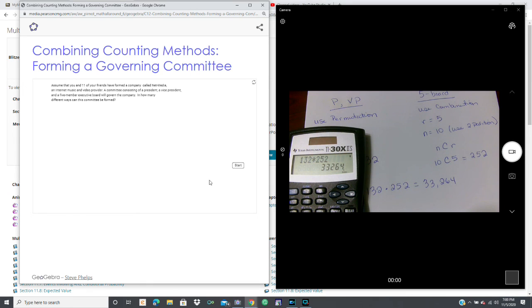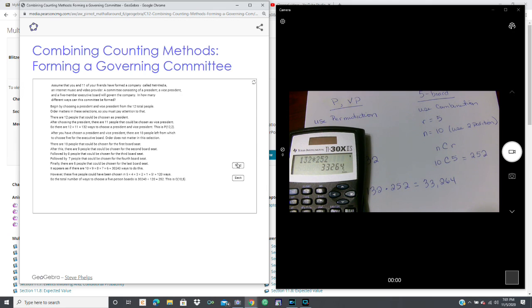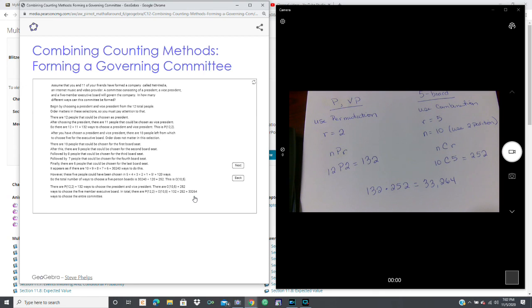Now the difference about this one is you don't have to enter an answer. You can press start, and it will walk you through the entire process of how to find the number of different ways this can happen. As you can see at the bottom, it shows you can have 33,264 ways to choose the committee, which is exactly what we have here. So this particular one doesn't have you answer the questions, it just explains how you can find it, and then you can practice on your own and compare it to the answers that you have.